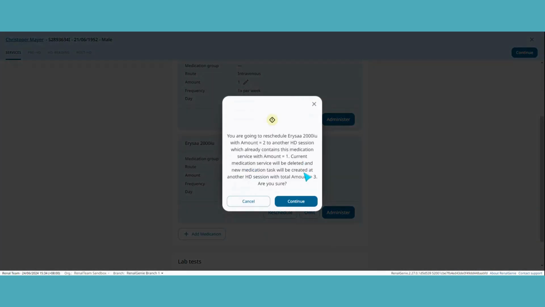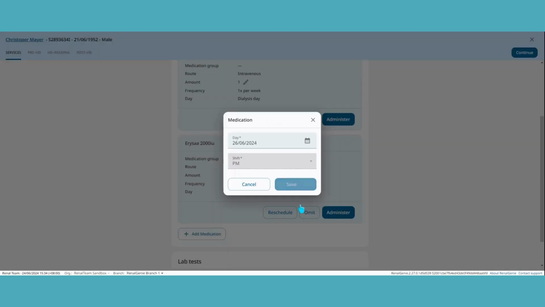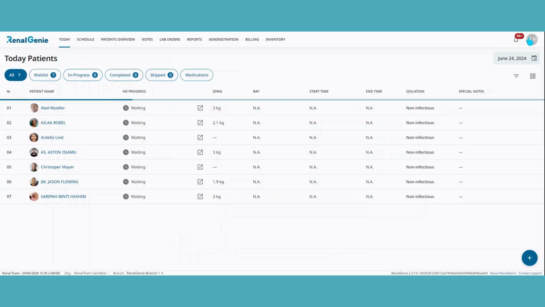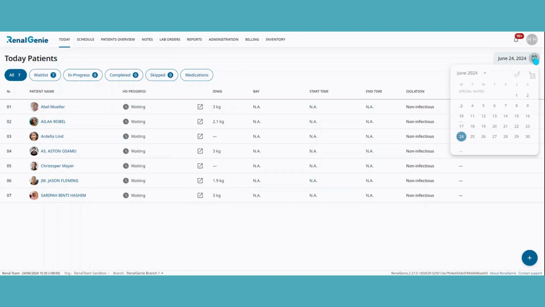A prompt box will appear with confirmation text regarding the rescheduling of the medication and its amount. Click Continue. Now, we can see that the medication no longer appears on today's Services page. Let's see what happens on the Services page for the next visit.